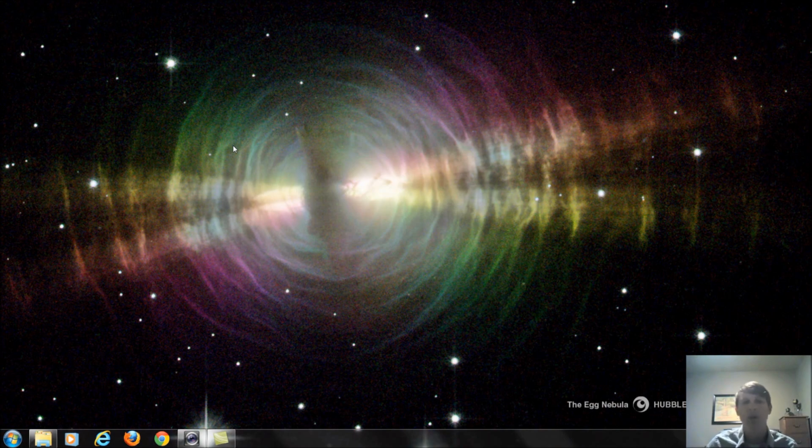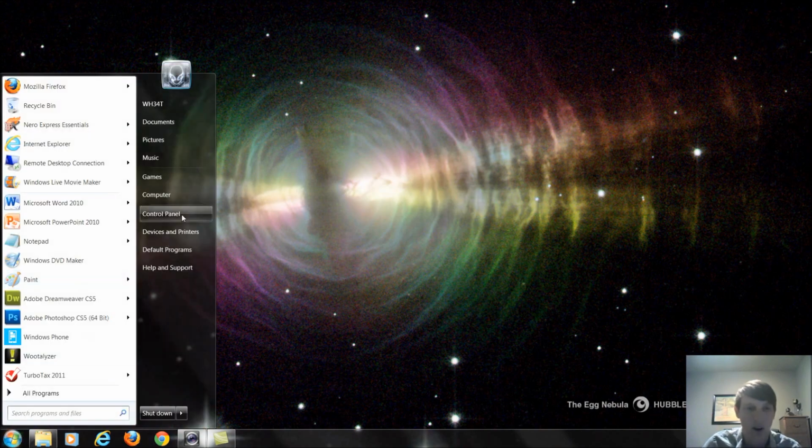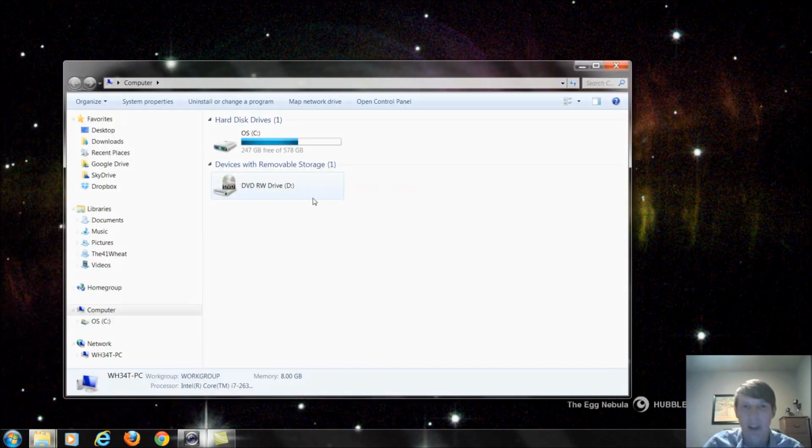So the first thing we want to do is check our hard drive size. In order to do that, I'm going to click on Start and select Computer. Now yours might say My Computer if you're in XP, and Vista will say Computer. The first thing I want to look at is this blue bar.